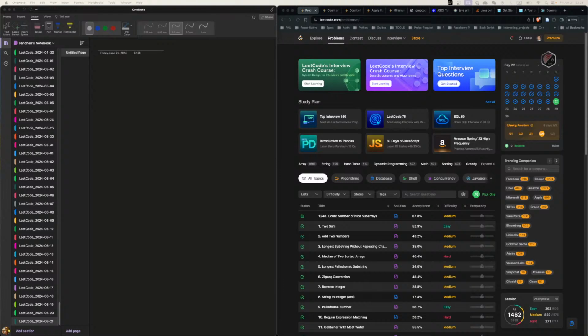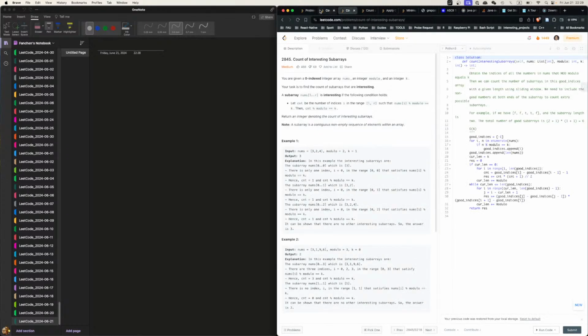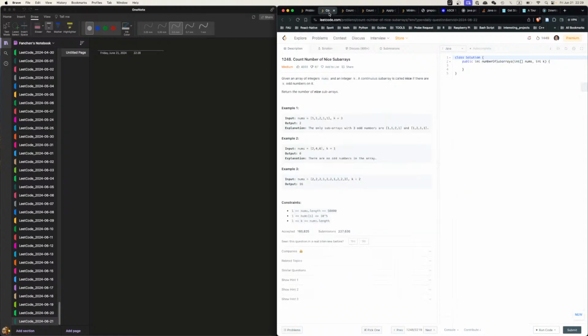June 21st. Let's do this: count number of subarrays. Count of interesting subarrays. Interesting, huh? Alright, count number of subarrays. Nice subarrays, my bad. Nice subarrays.